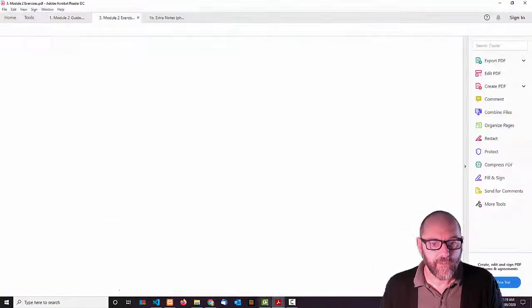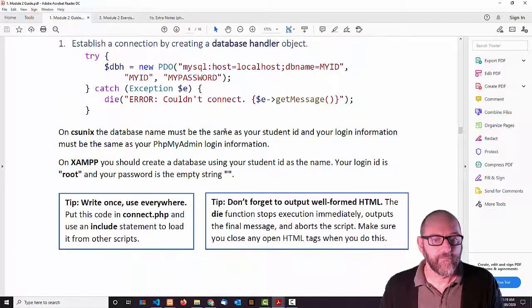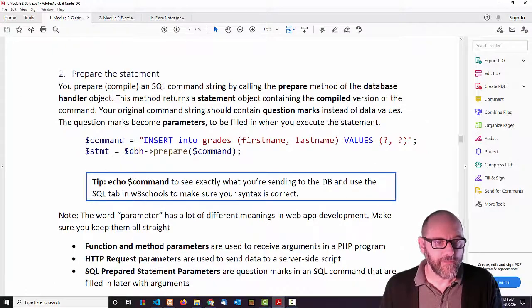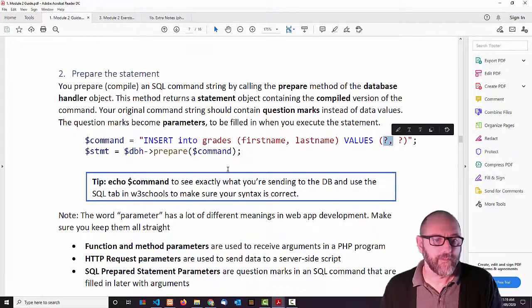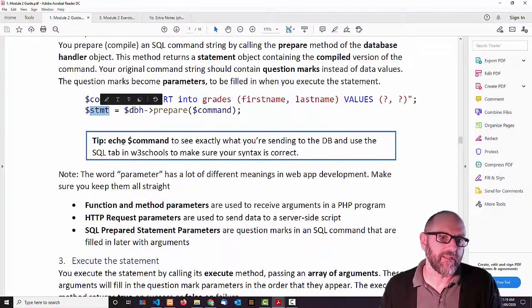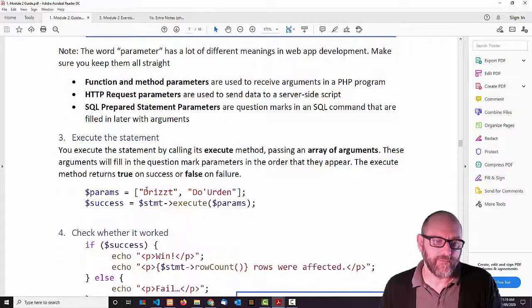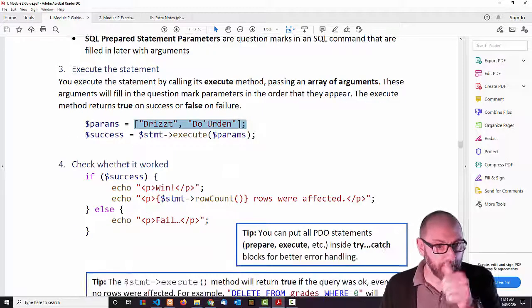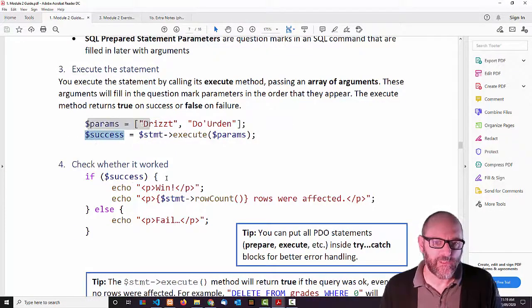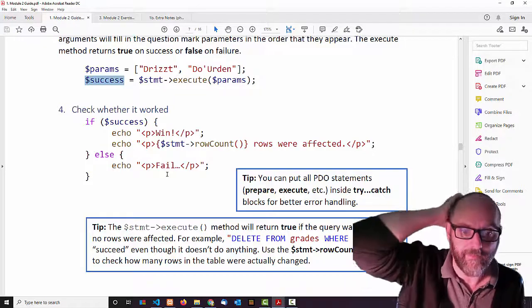So over here, the module 2 guide, we connected, we prepared the statement like this with question marks. We executed the statement. Notice I chose to name things slightly different here, STMT. You can use these abbreviations if you want because everybody knows what they mean. DBH, STMT, $CMD. I called mine parameters. You could just call it params, or you can embed it directly in here. You can just put this expression directly in here. And then you check whether it worked. I called my variable result. You can call it success. And you can put everything inside try-catch blocks if you want, maybe for better error handling.